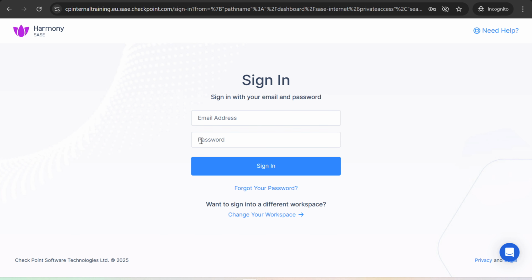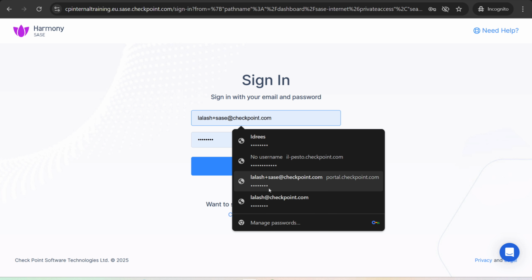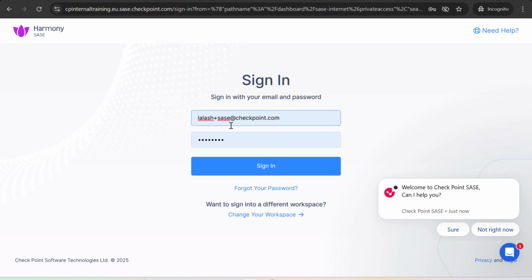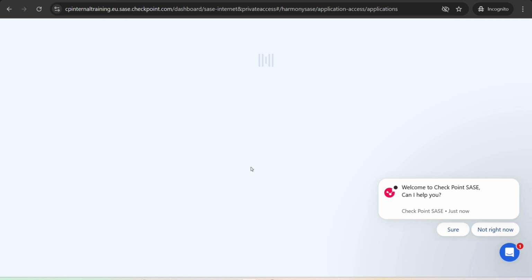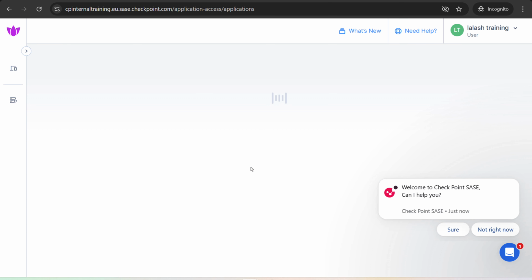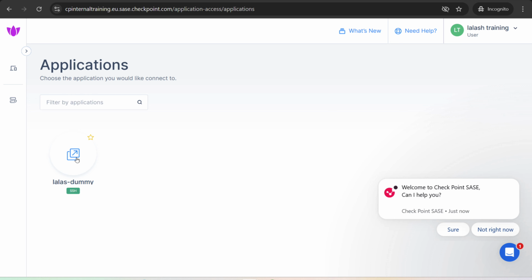So let's try. I'm going to open an incognito window to access that link. It should prompt me for the credentials, so that I can log in using the member username and password, which is already part of our member group. So I have it saved here. So lawless-h plus sassy at checkpoint.com with the password. So let me sign in. So once we log in, we should be able to see the application which we created. It's loading. I think it's logged in successfully, and we can see lawless-dummy application.